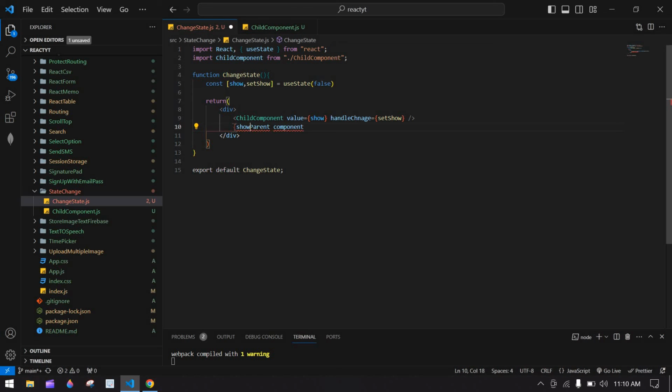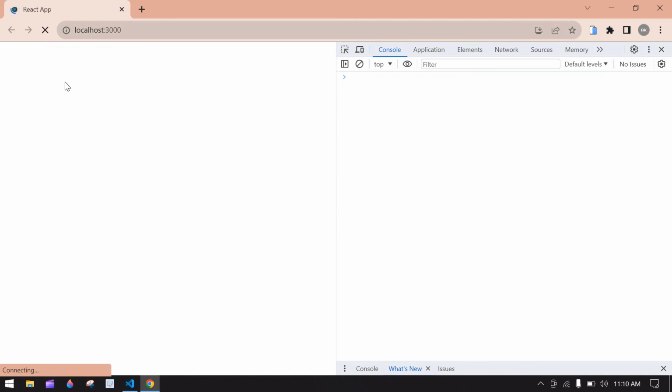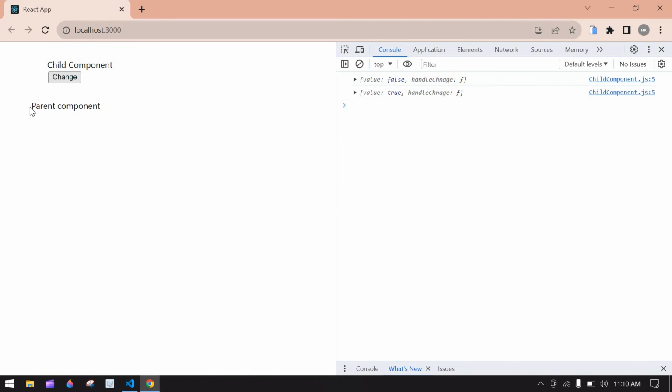Here I'm going to show this text depending upon the state value. I'm going to save this file and refresh again. If I click this button, this text is showing, this state value is also changed to true, and if I click again, this text is not showing.